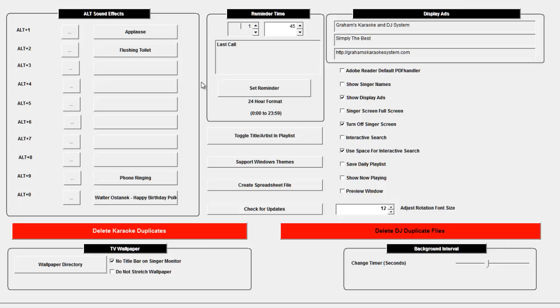Down here you can set a reminder. The most useful thing is to set it for last call, whatever time the bar does last call. Click on set reminder and wait for that time to queue up, but it could be somebody wants you to make an announcement at 10 o'clock at night or something. Remember, it's in 24-hour format, so if it's going to be at 10 p.m., it's going to be 2200 hours.